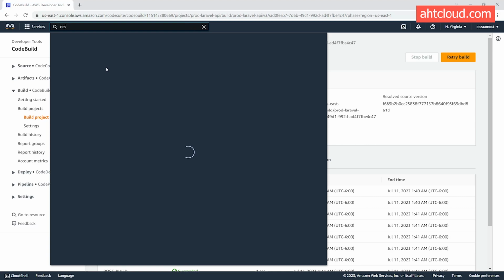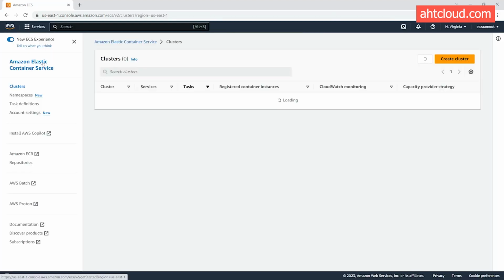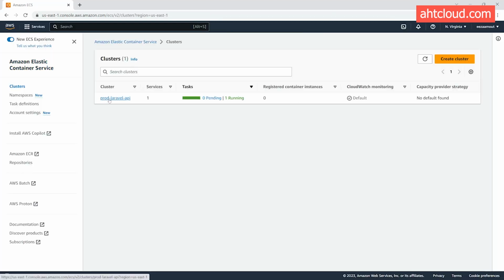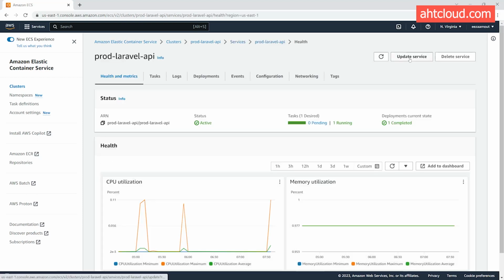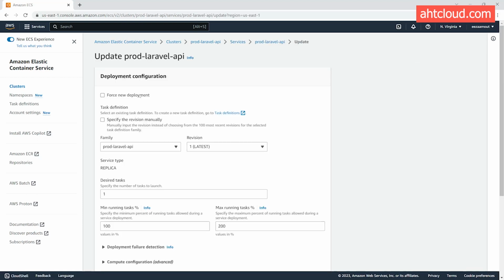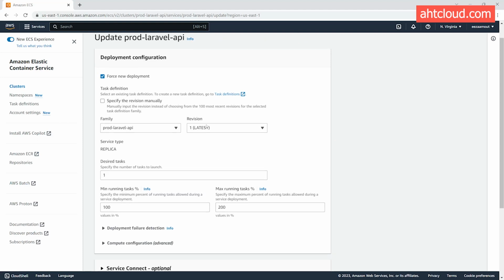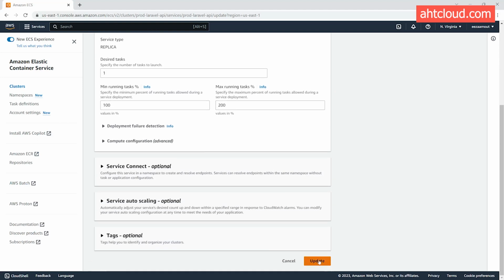So you want to search for ECS, Elastic Container Service. In here, you want to go back to your cluster and click on your service. On the top here, update service. And you want to click force new deployment. Now scroll down all the way and click on update.